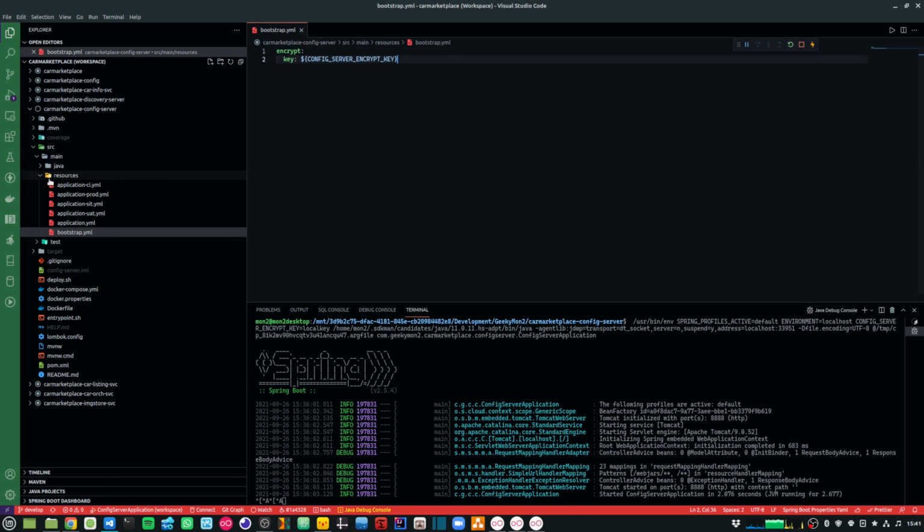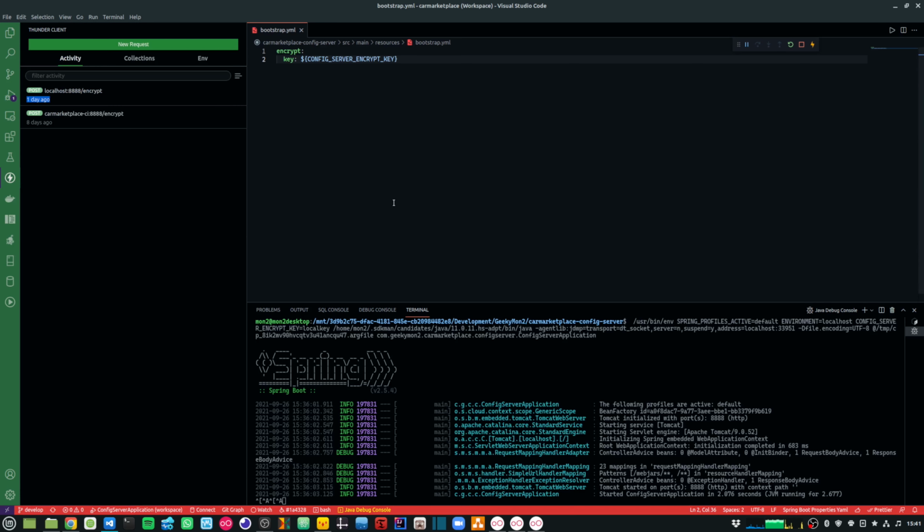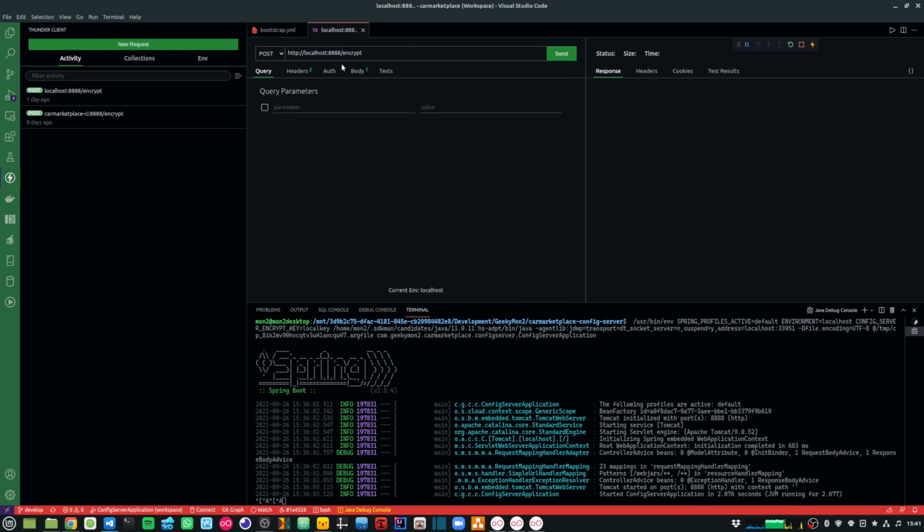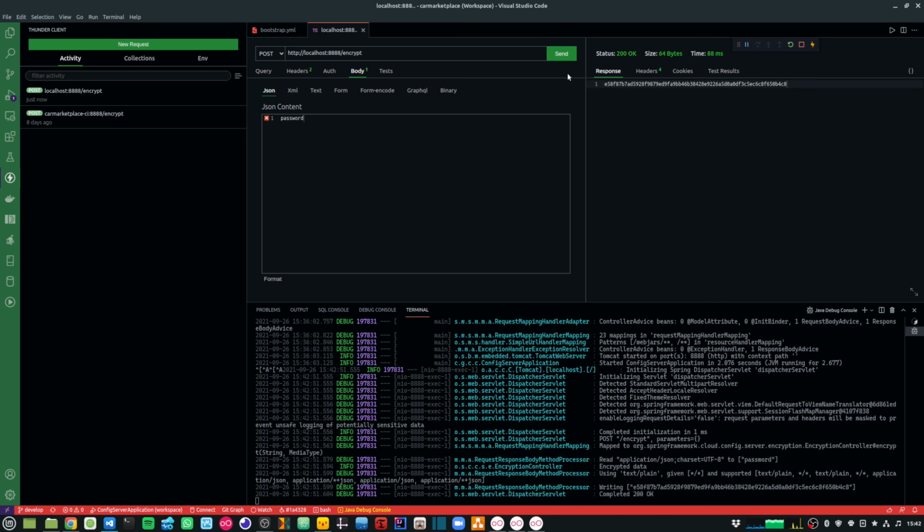So I'm using the Thunder REST client that's built into VS Code, but it doesn't matter. You can use any REST client that you want. And once your config server is up and running, you can just make a call to the encrypt endpoint. And for me, my config server is running on port 8888. So I'm making a call to localhost port 8888, and it's a post request. In the body of the request, you will need to specify the value that you want to encrypt. So as an example, if I just say password over here and send a request, it'll actually encrypt it and return me a response.